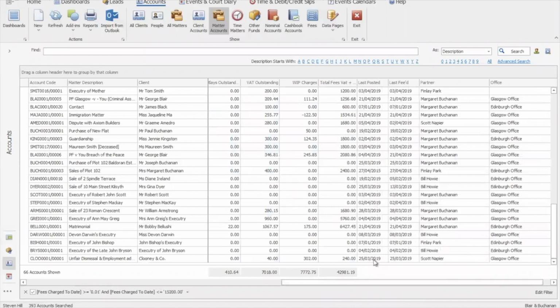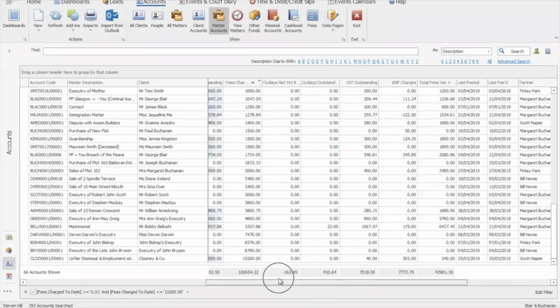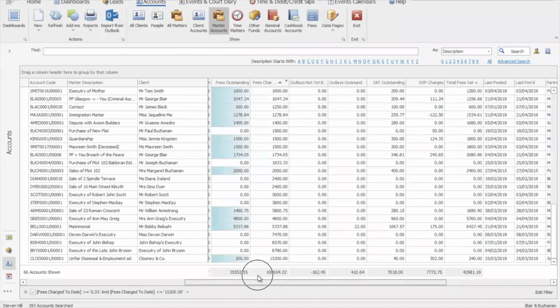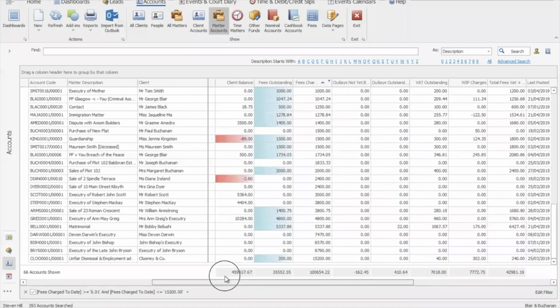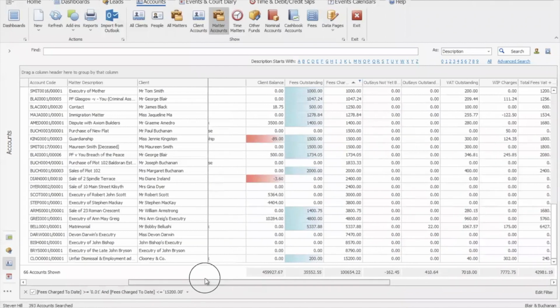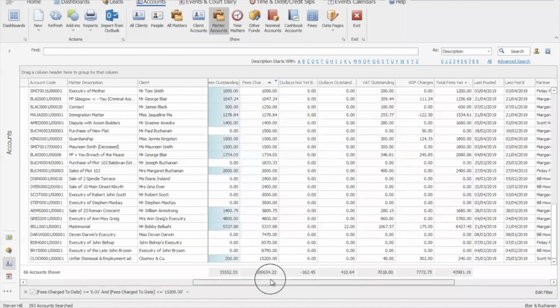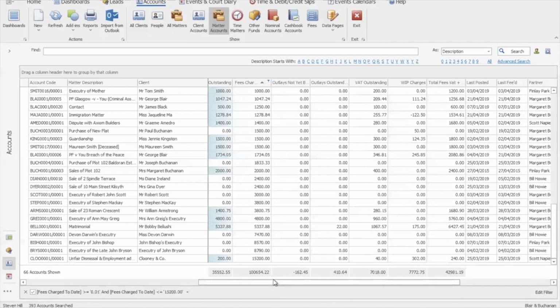As we go further across, you will see last posted and last fee. So it gives you a bit more up-to-date information on the main screen as to what the status is and what's been fee'd or posted on recently. So if there's one that's a wee bit out of date, for instance, you maybe want to check the status of that. If there is work being done and there's WIP outstanding or there's been work done on the client, you maybe want to fee them at that stage.